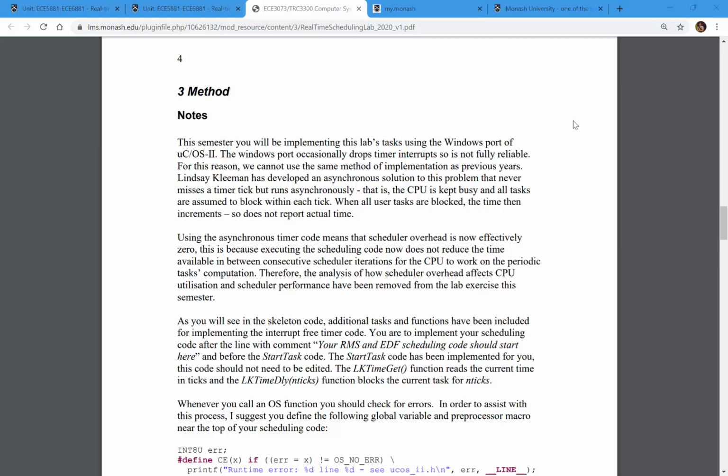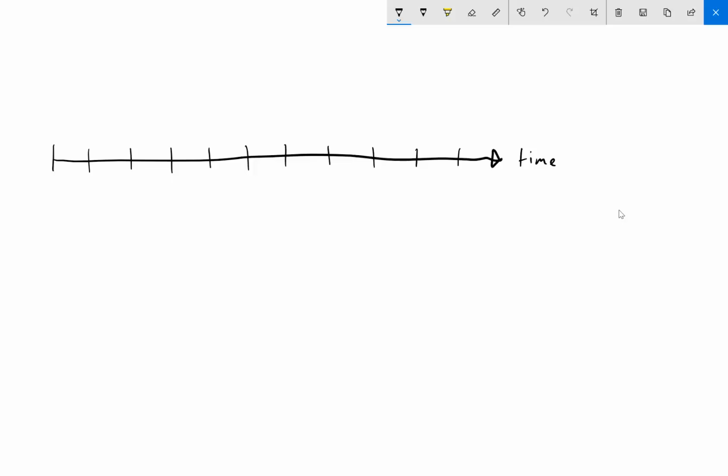So what I might do is go to a OneNote page just to try and explain this a bit better. Normally, in a real-time system, there is some kind of regular timer interrupt that is used in order to synchronize the kernel to a real unit of time. Each time the interrupt occurs, it triggers the kernel's scheduling code, and shortly after this, the highest priority task available will then be run.